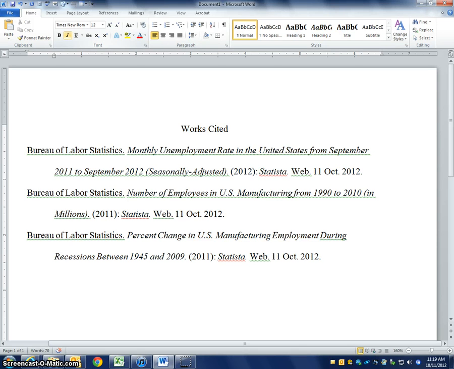Okay, so that's the basics of my take. There may be different opinions on this. This is how I would put a report from Statista into MLA format for my citations on my works cited page in an MLA paper. So contact me in the library if you have any questions with this.